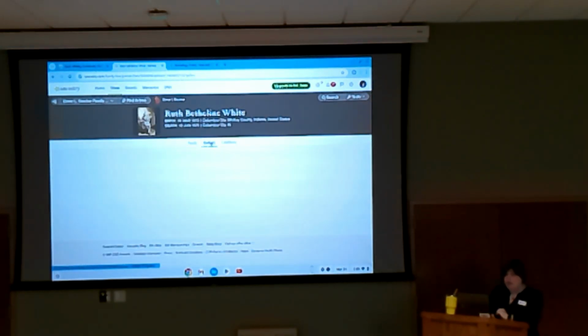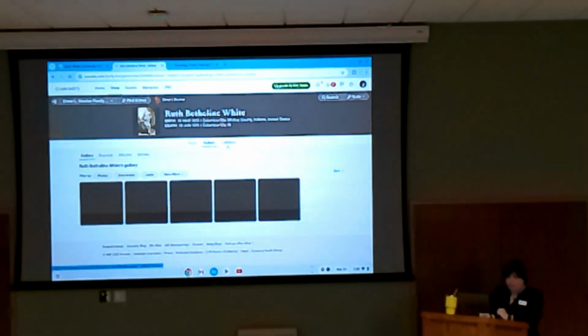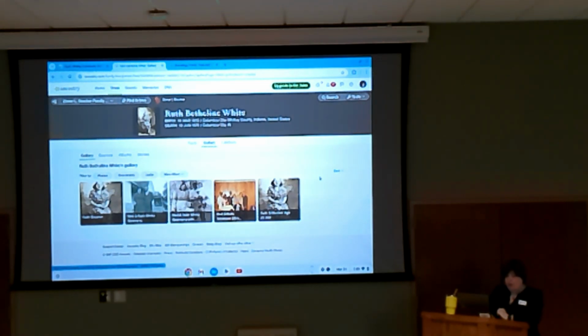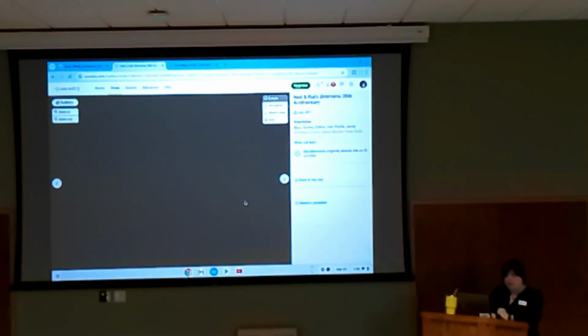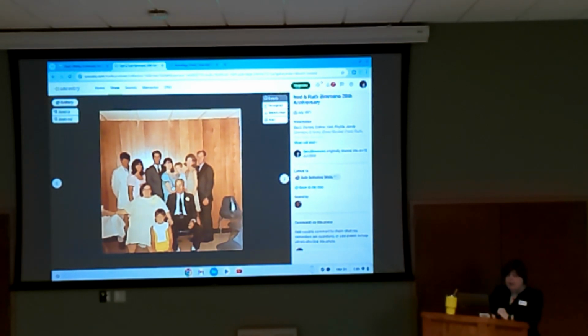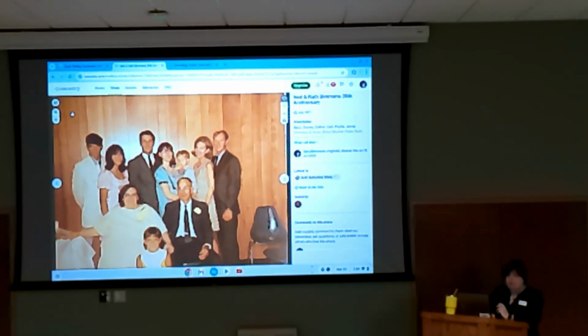You can also see pictures if they have any. And once again, I'm in this picture right there. If I wanted to save the tree, if I wanted to print the picture, you have that option. You can zoom in, zoom out. But remember, always verify your information with documentation.